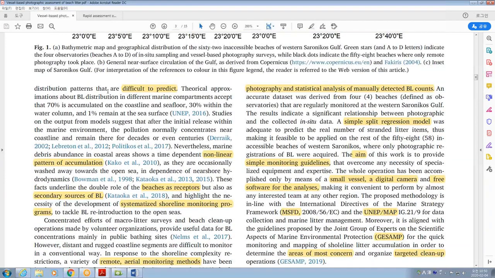So it is very difficult to predict the transportation or distribution of beach litter. They show a non-linear pattern of accumulation, because beaches sometimes act as a receptor, but sometimes as a secondary source of beach litter, because some debris can be washed off from beaches to the sea.